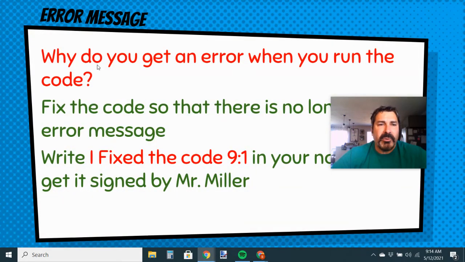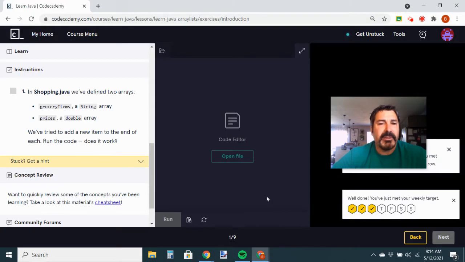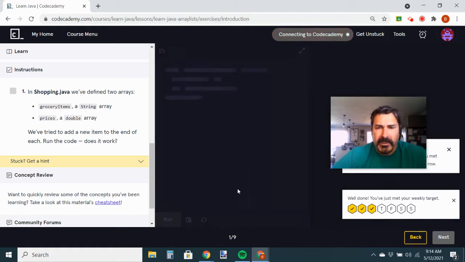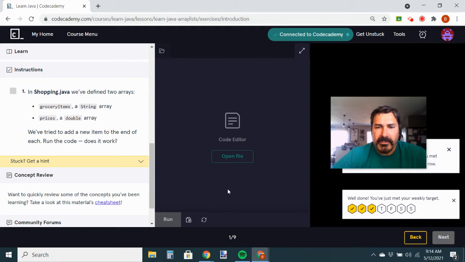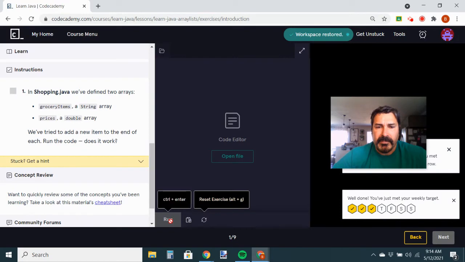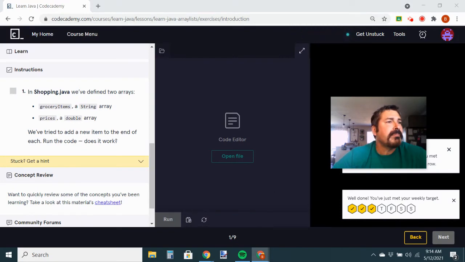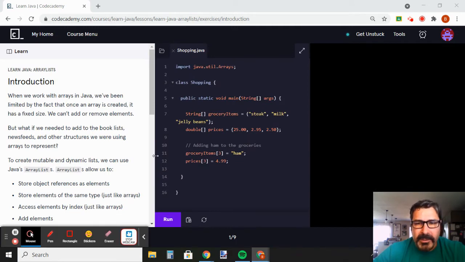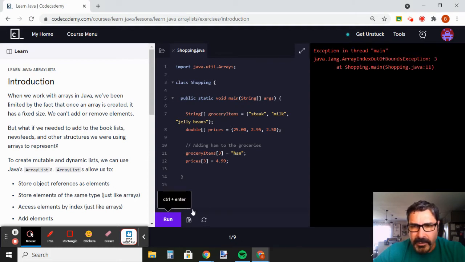All right, so let's figure this out. We get an error message when we run this thing. So let's see what's happening. The question is, how do you get this thing to stop making an error message? So you hit run over here, and you get this right off the get-go. You get this error message. Okay, so figure out what is happening with an array index out of bounds exception.